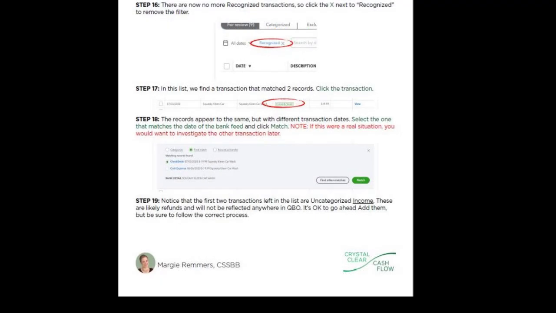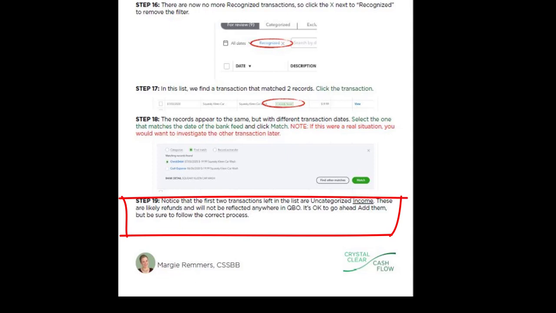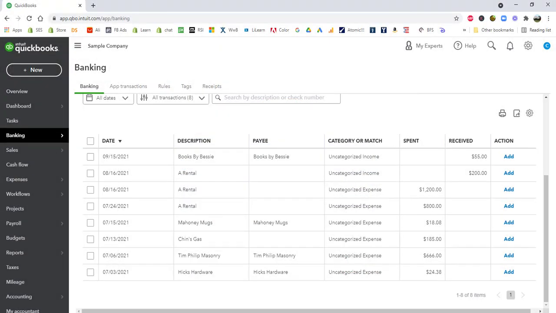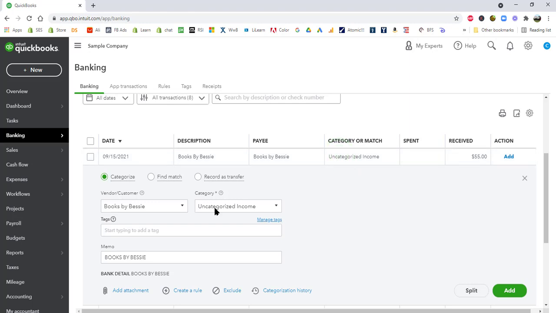So let's see, I want to make sure that we're still with our exercise. These are likely refunds, will not be reflected anywhere in QBO. It's okay to go ahead and add them, but be sure to follow the correct process. So for Books by Bessie, we don't want to just add because the category is not correct. It's uncategorized. So we want to make sure and categorize that correctly before we add it.